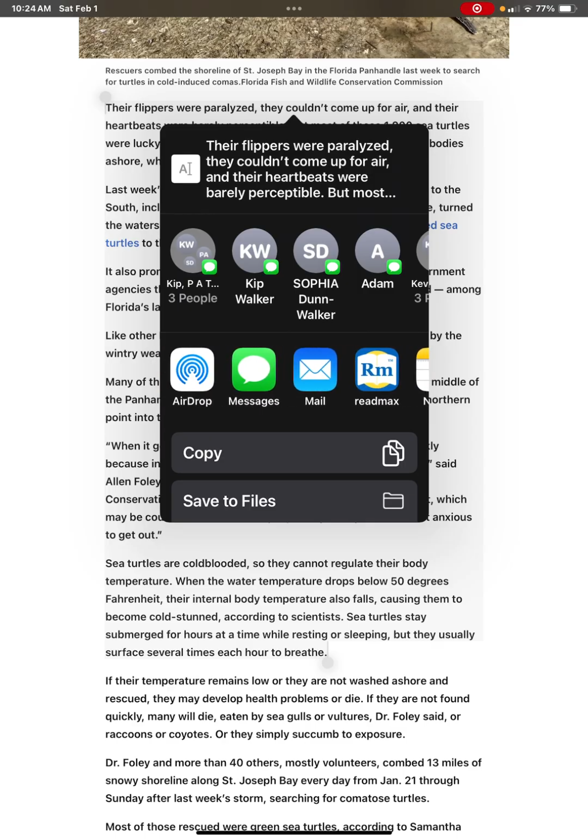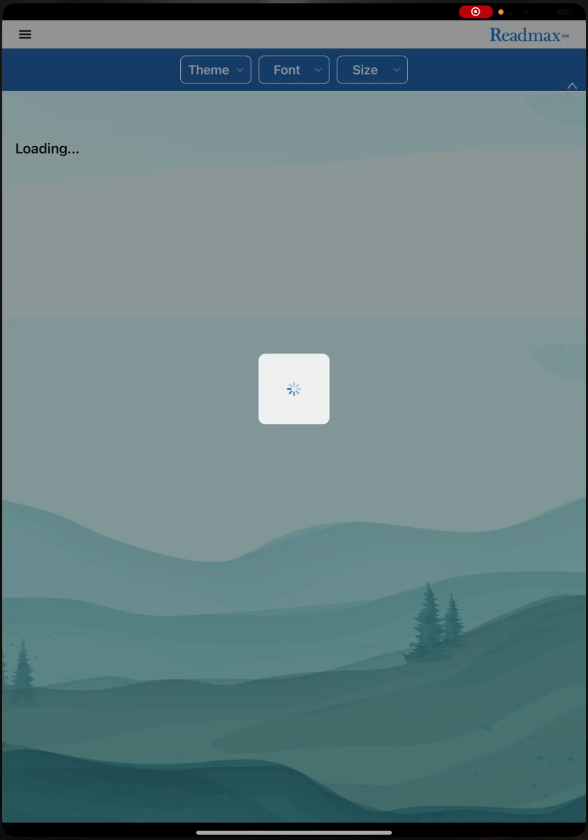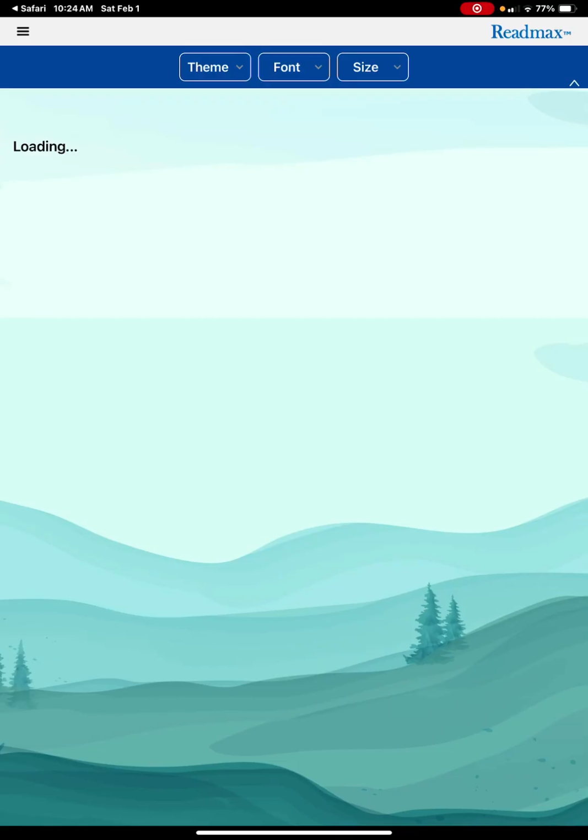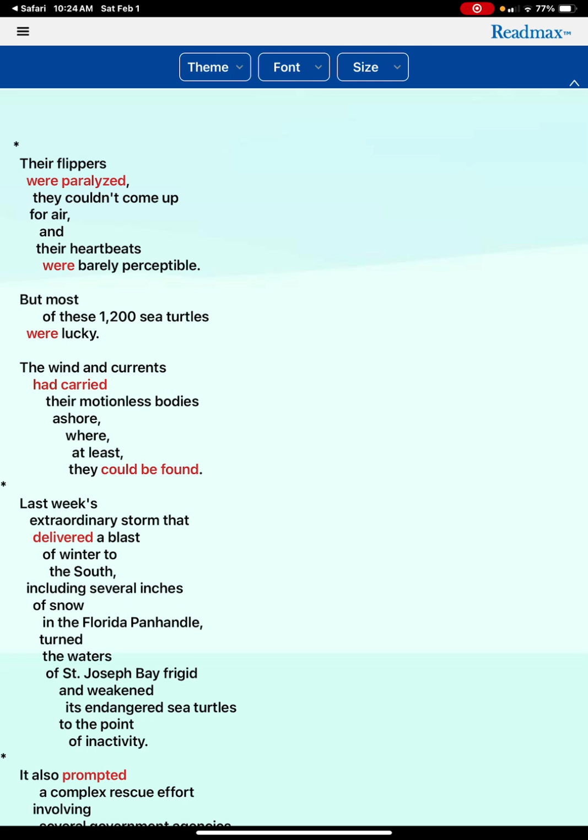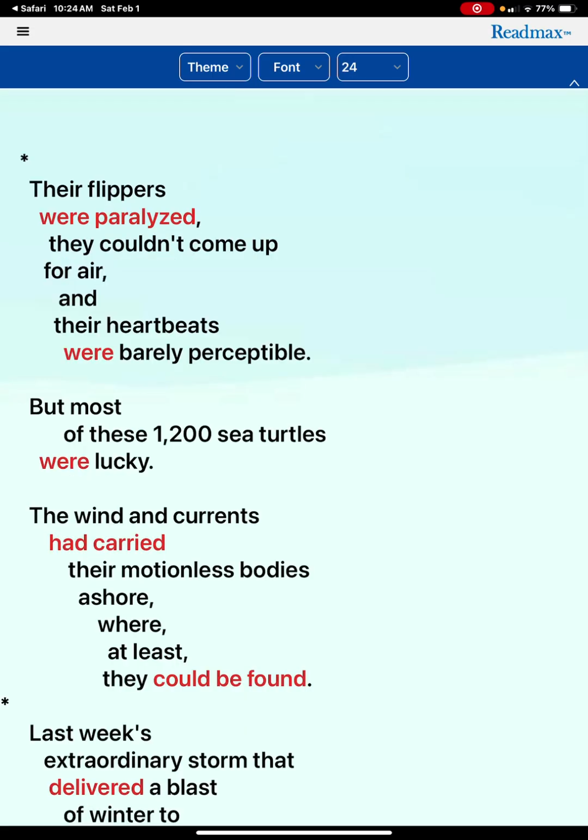So I tap the Readmax icon, and it converts that sea turtle article for me right away. Now, as a low vision reader, I kind of like this size. You can go up to 32.